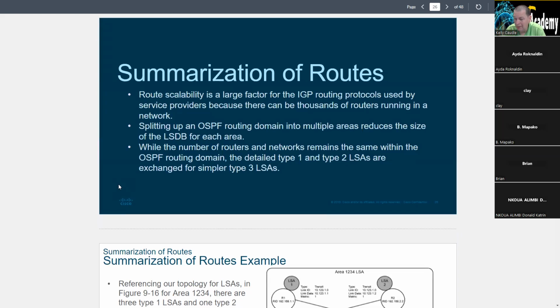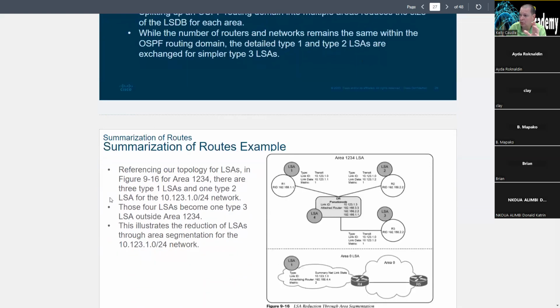Then I want to talk now about summarization of routes and one of the reasons why OSPF is so scalable. Inside of the areas, we've talked about Type 1 and Type 2 LSAs. So we've got router LSAs, which are Type 1s, and we've got Type 2 LSAs, which are network LSAs. Inside of our areas, all of these LSAs are being brought in by the routers, looked at, and processed in some way, form, or fashion.